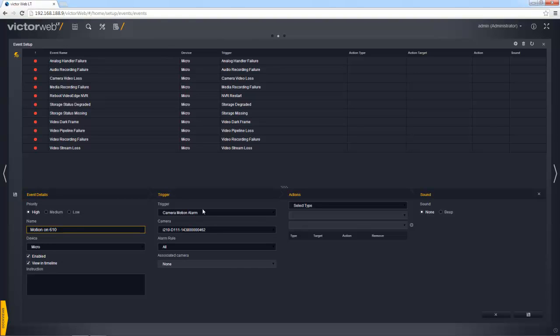Okay, so the next thing I need to do is specify what is going to trigger my event, and there are several options in the drop down. I'm going to keep it as the camera motion alarm because I already have that set up on this camera on the video edge. Then what I need to do is choose the camera which that's coming from, which is this one, and I need to choose the alarm rule which that relates to, which is full view.